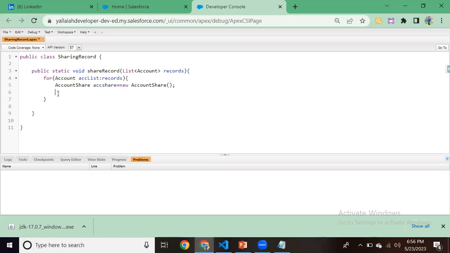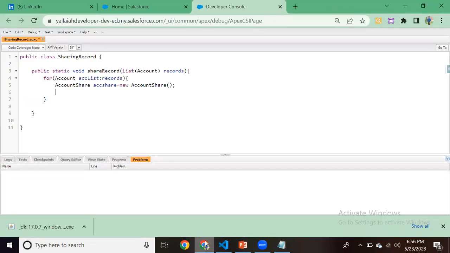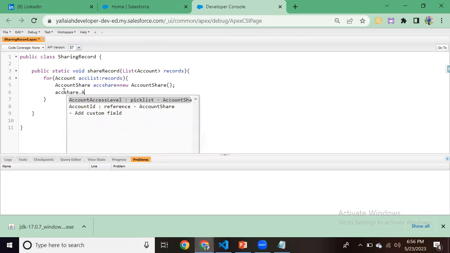Now I'm going to fill the fields. I already told that there are three fields: one is access level, parent ID, and user or group ID. For access level, there is read, edit, and all. Among those, I want to give all access. So by using this reference variable, accShare dot access level.